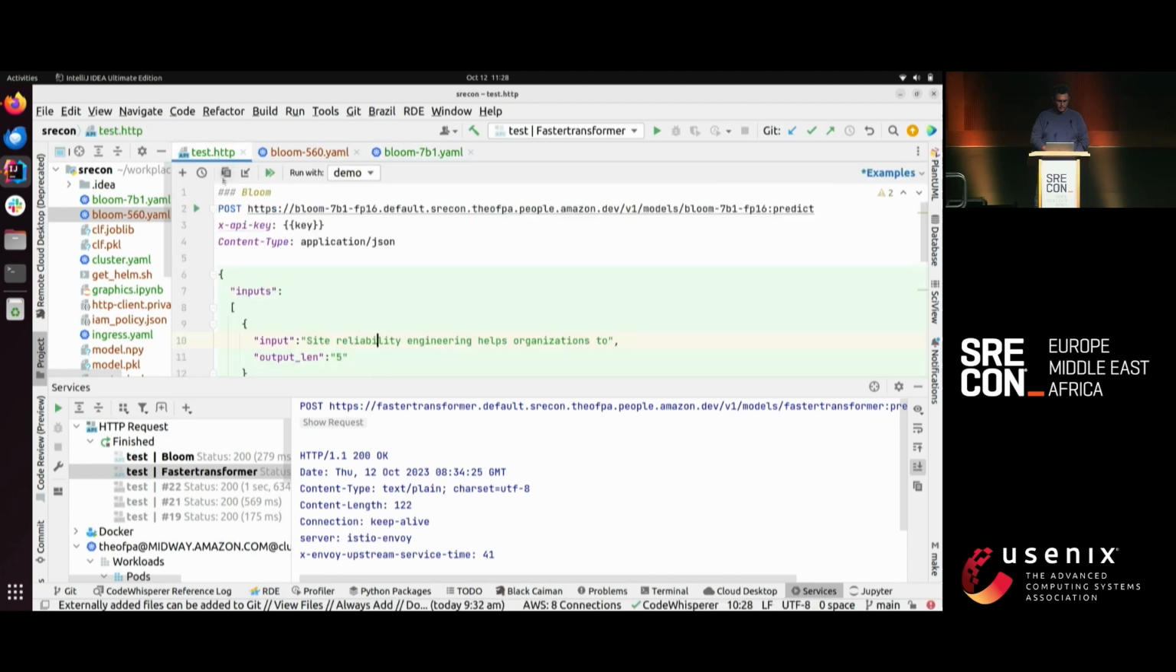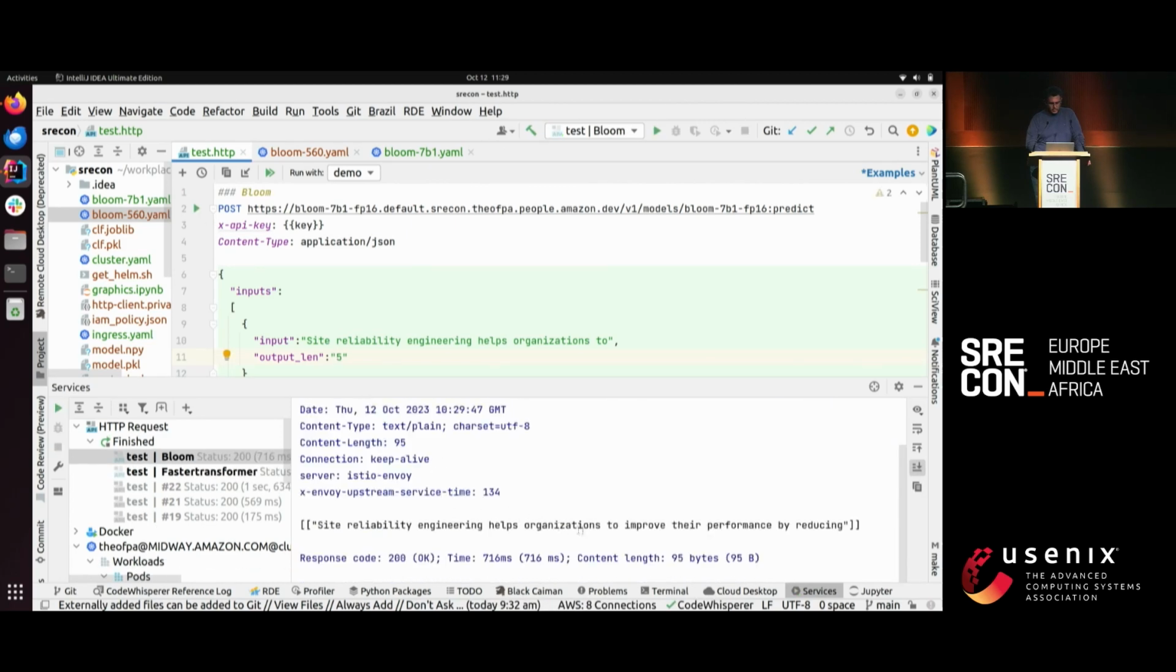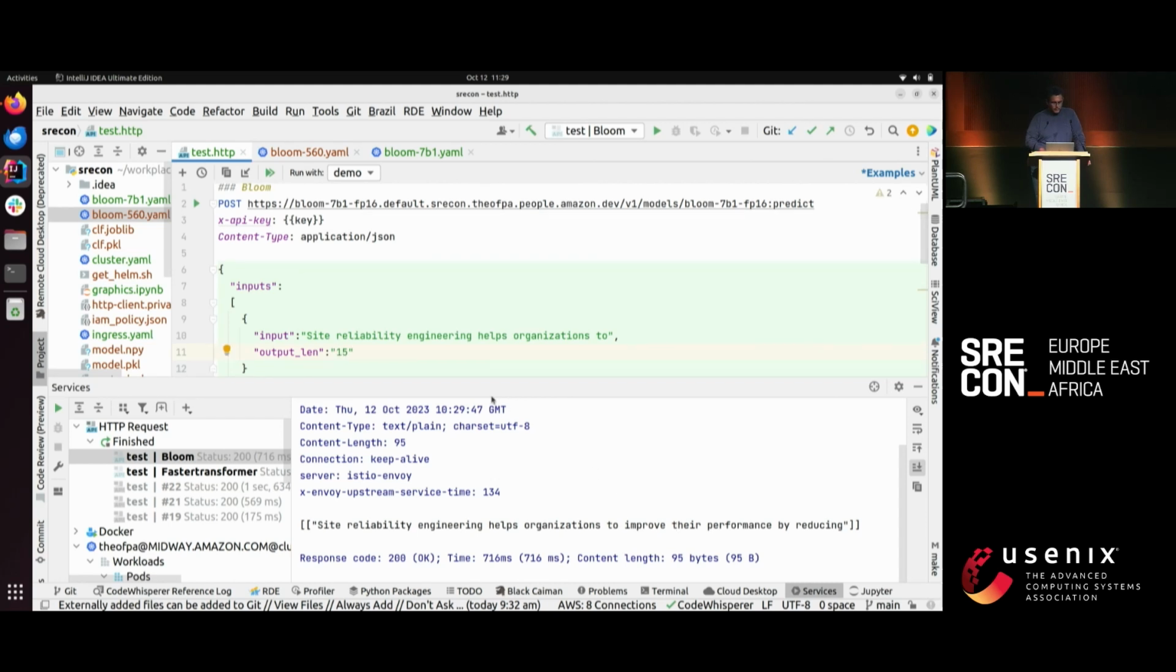If I do the test with the 7 billion parameters model, and I send the input "site reliability engineer helps organizations" and tell the model what to do, with output length equal to 5, I'm asking for the next 5 words after this string. So if I do that, I'm going to get an answer: "to improve their performance by reducing." If I increase the output length and send the same request, it takes more time because instead of producing 5 next words, it's producing 15 next words.